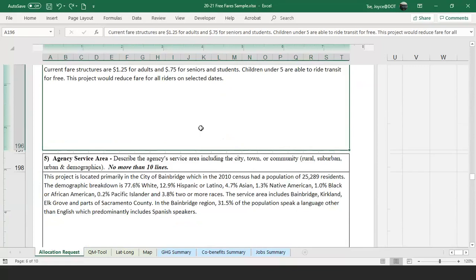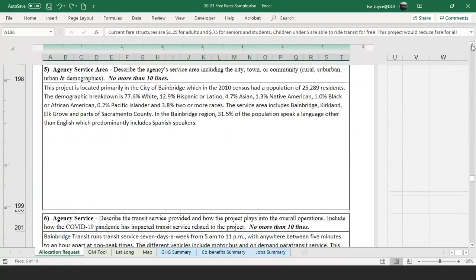Agency service area, describe the agency service area, including the city, town, or community. Mention if it's rural, suburban, urban, and also provide demographics. Agency service section, describe the transit provided and how the project plays into the overall operations.